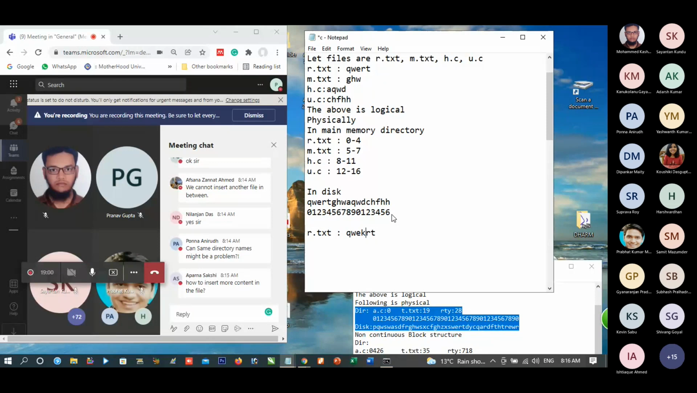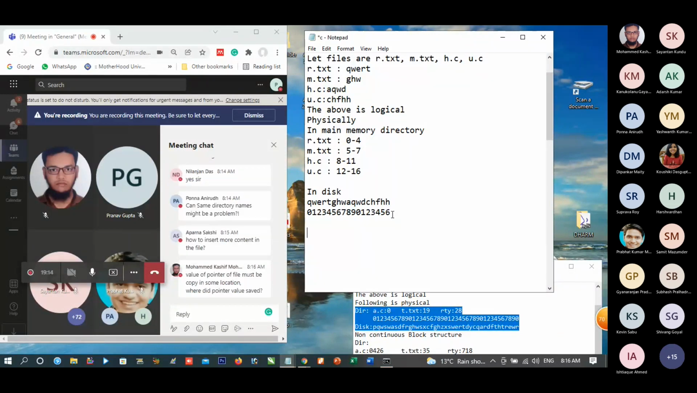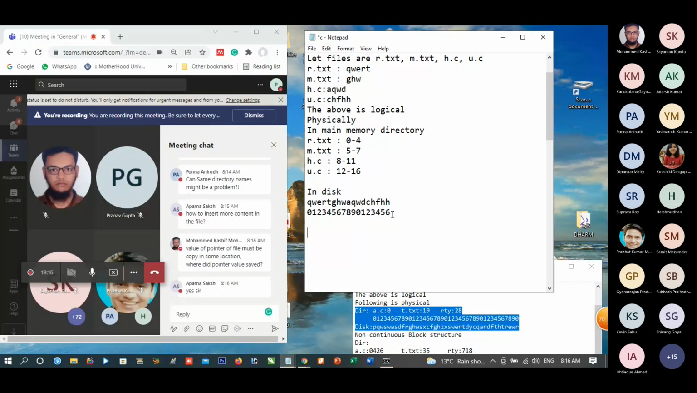This is only storing a constant storage. Is this all right to you? Any more doubt? I cannot understand, Kasif, what are you saying? The value of the pointer of the file must be copied in some location. Pointer basically means location. So r.text is between location 0 to 4. Fine. And actually, every file is stored in the directory.